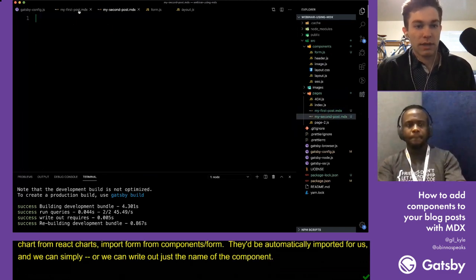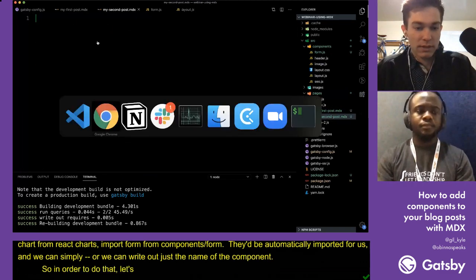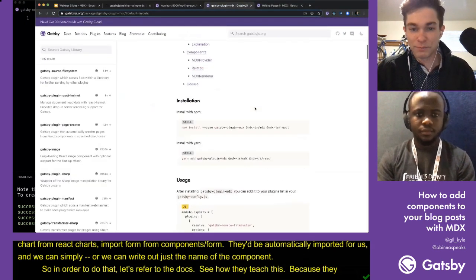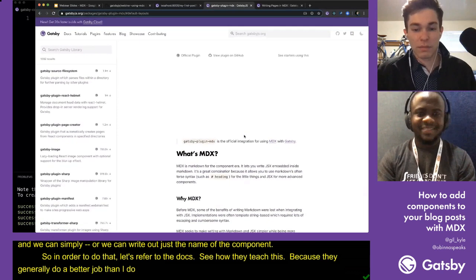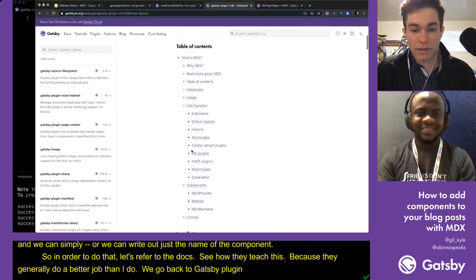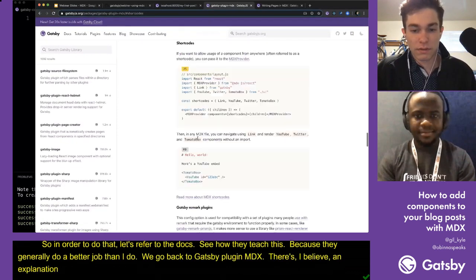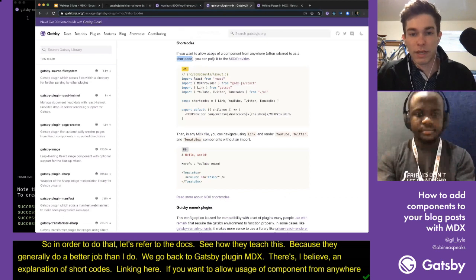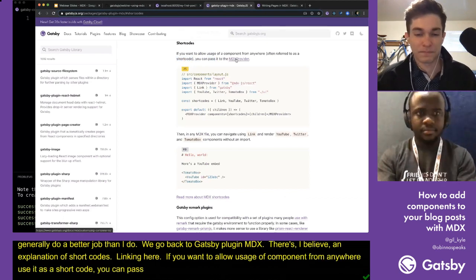So in order to do that, let's refer to the docs and see how they teach this, because they generally do a better job than I do. If we go back to Gatsby Plugin MDX, there's, I believe, an explanation of shortcodes. Linking here, if you want to allow usage of a component from anywhere, often referred to as a shortcode, you can pass it to the MDX Provider.